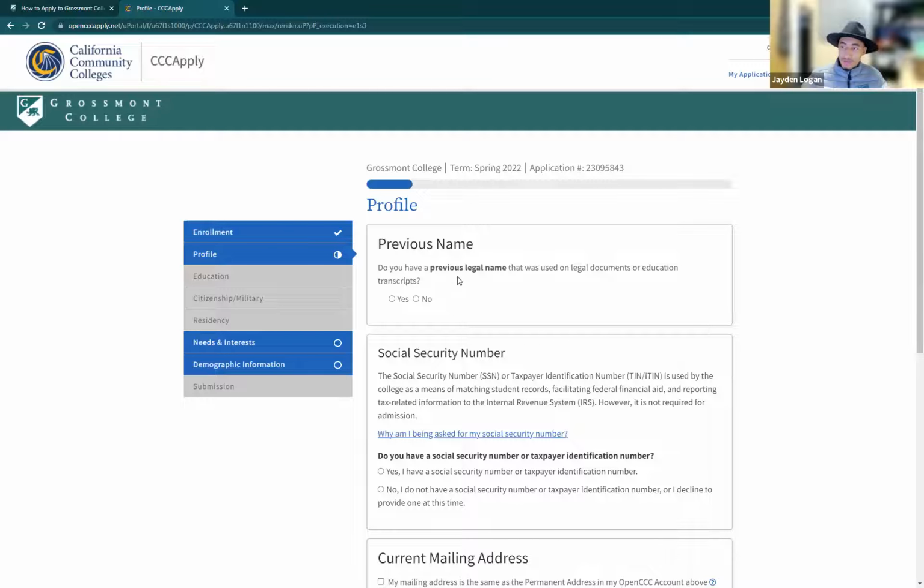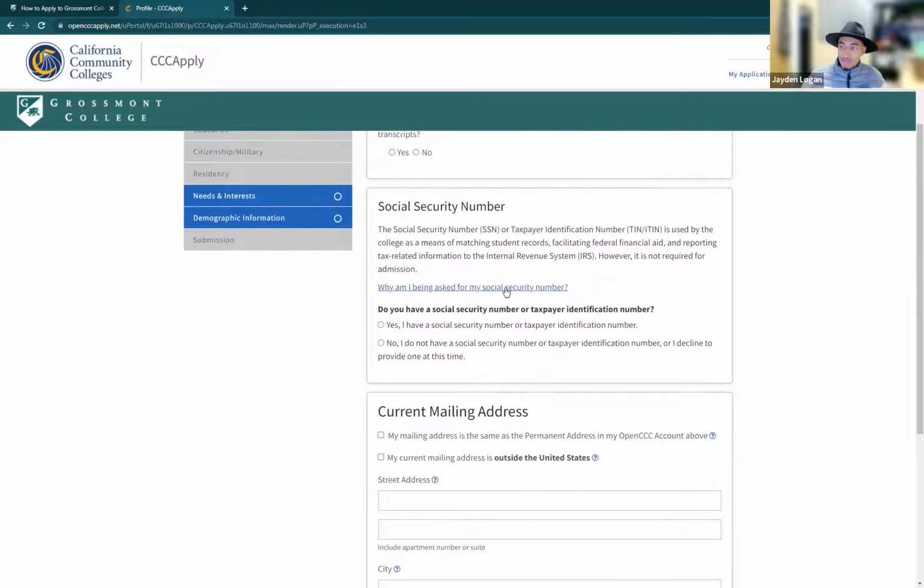When it asks if you've had a previous legal name, this is primarily just asking if you've changed your name at all for whatever reason. If you have, then click yes. If no, then you're more than welcome to click no. And then we'll also be at a portion where it'll ask for your social security number. If you have that with you or you're able to access it, feel free to click yes and then enter that.